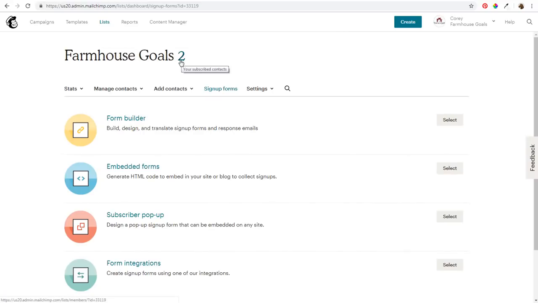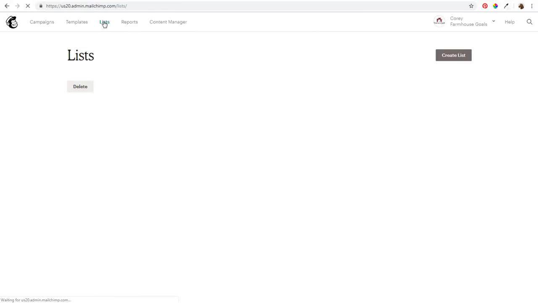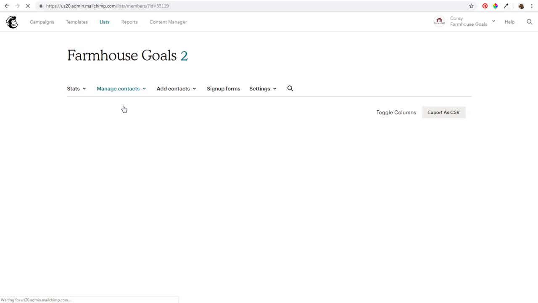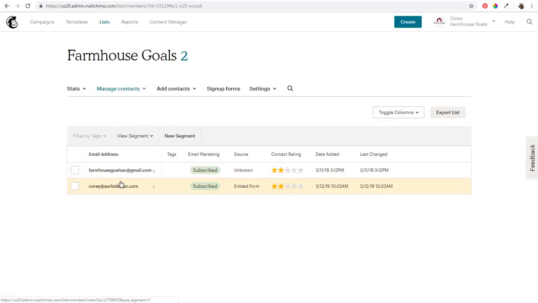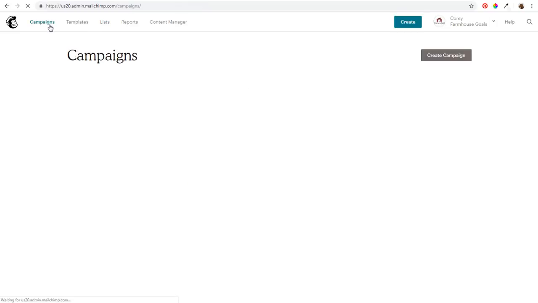So if we come back here, it shows 2 right here. If we click on lists, if we click on Farmhouse Goals, it's going to show we now have a new email address signed up there. So Corey@surfsideppc.com. So that's basically how you're going to be able to get new emails added to your list. Very simple like that. And the next thing, we're going to go to campaigns here.